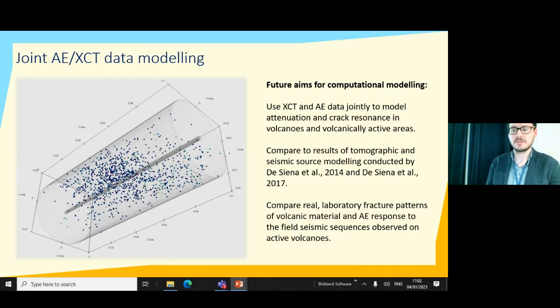So to conclude, the aim is to use the XCT and AE data jointly to create these sophisticated models, to then test the accuracy of these models by comparing them to the tomographic and seismic source modeling that has been conducted in the past, specifically by Di Siena et al., in their studies of 2014 and then 2017. And then finally, to compare the real lab fracture patterns of volcanic materials to the acoustic emission response and field seismic sequences observed on active volcanoes.